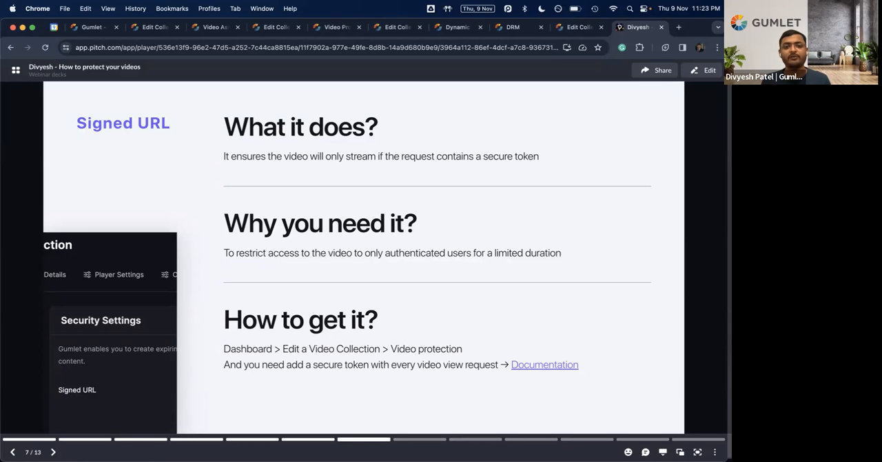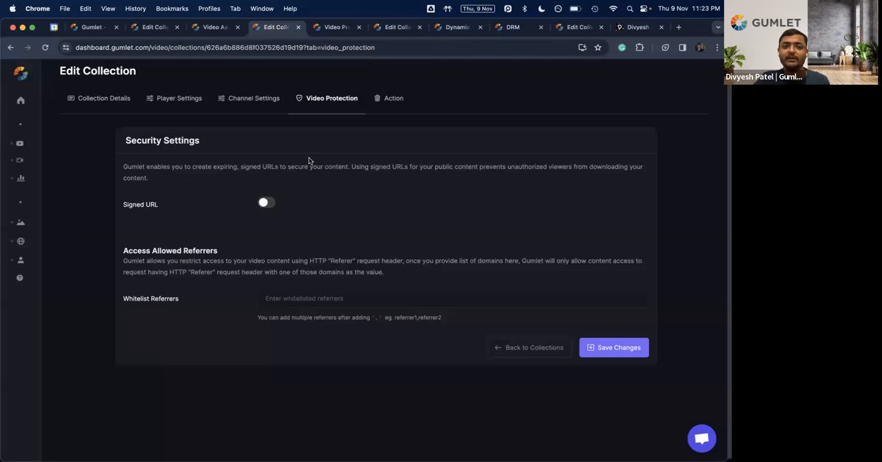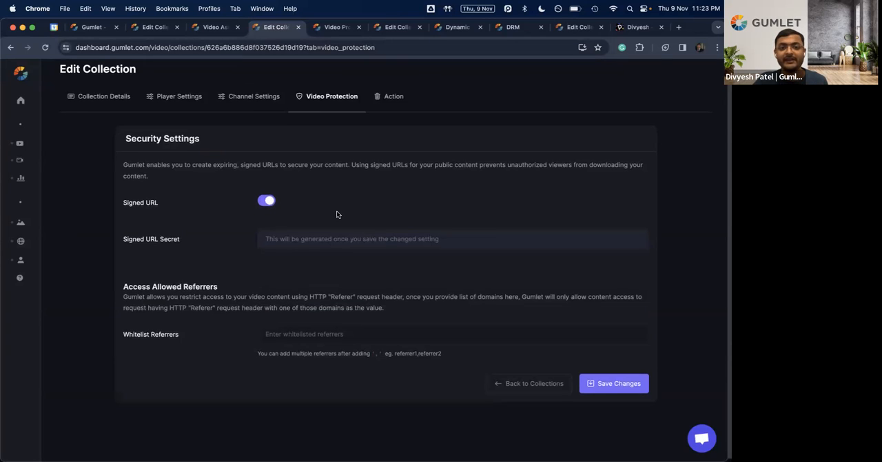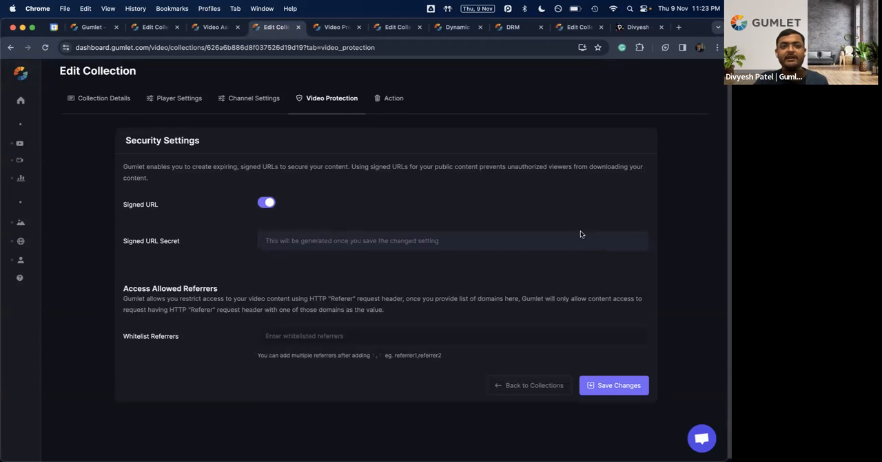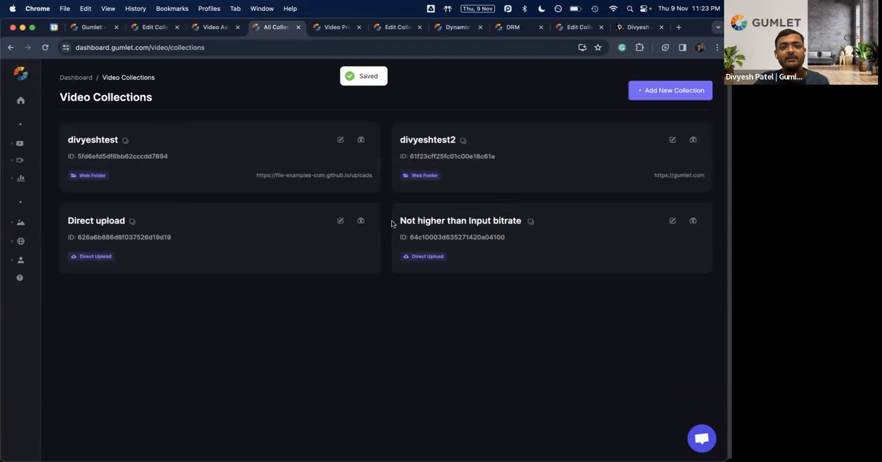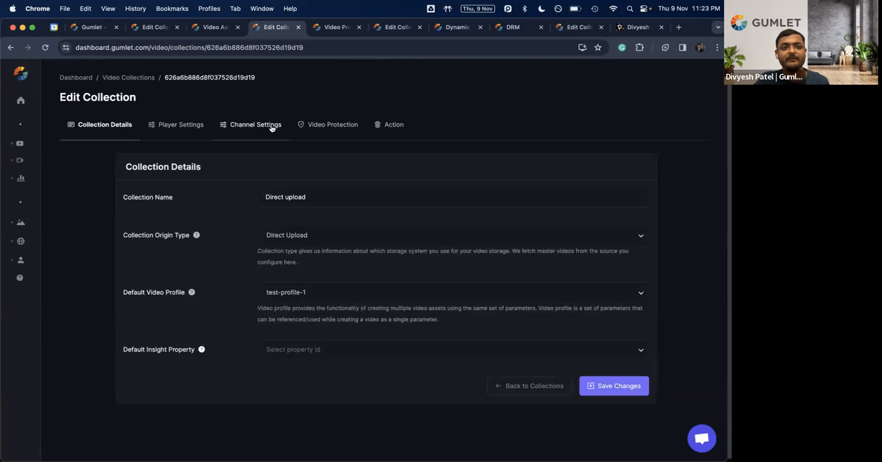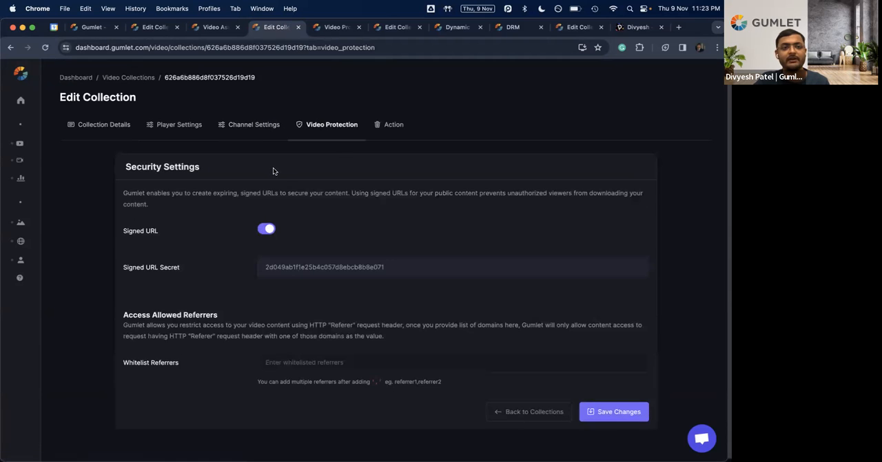Signed URL offers both of these protections, and to get it, first you would need to go to your video collection, edit the video collection, go to the video protection tab, enable signed URL, and after enabling signed URL, once you save the setting, let me just do it here. So a token will be generated in that protection. Yeah, so this token is generated.